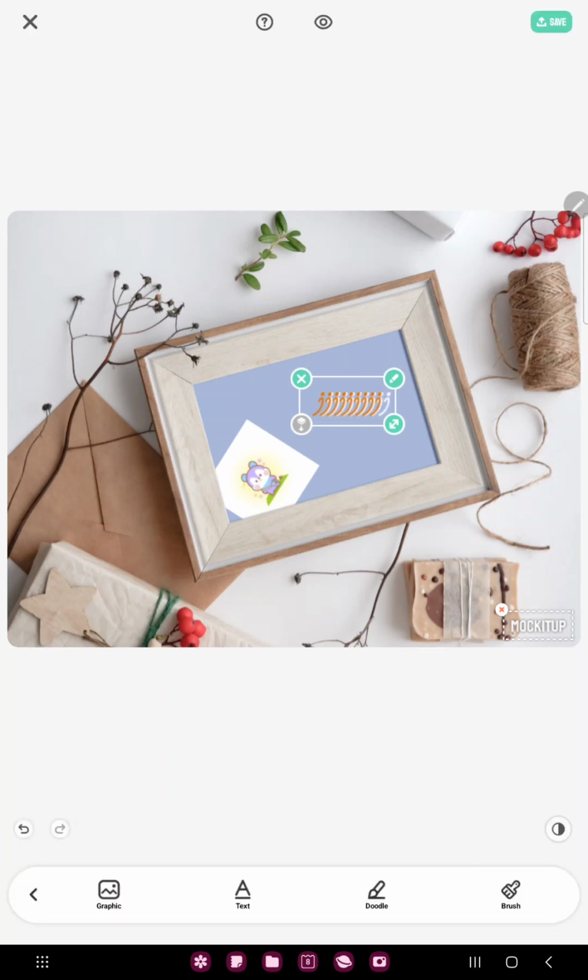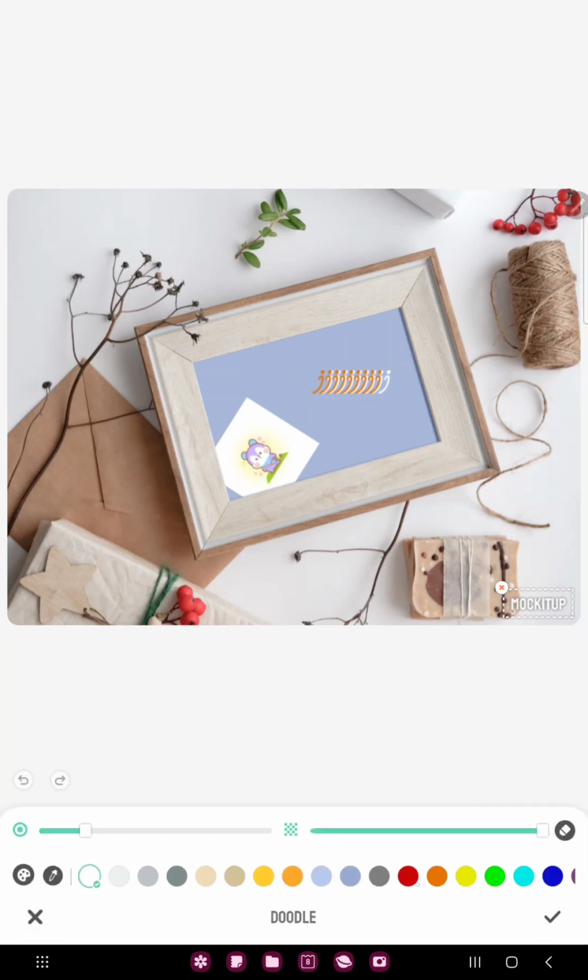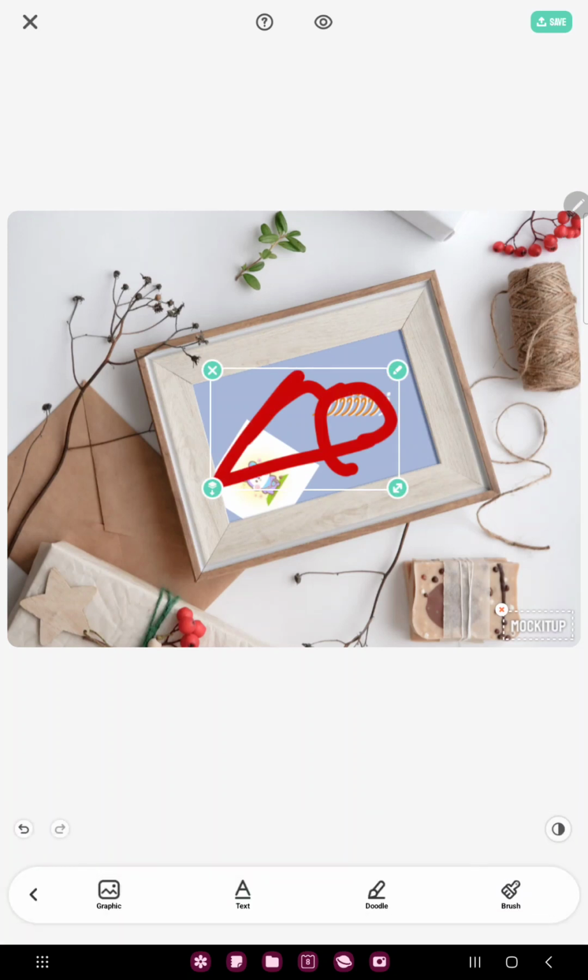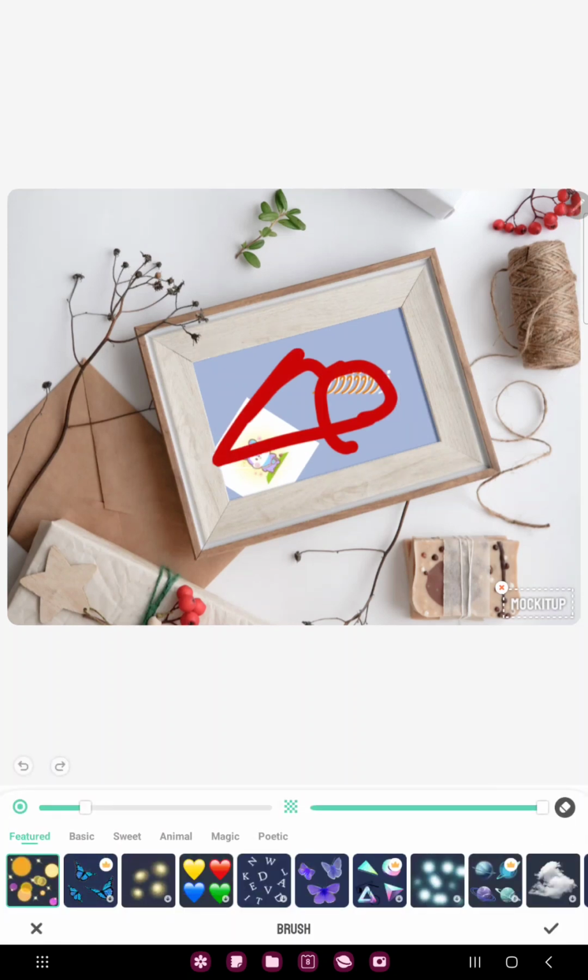If you go to the doodle button, you can draw on your project, and in the brush section you can find different objects. For example, click the butterfly, and here you can add a butterfly to your project.